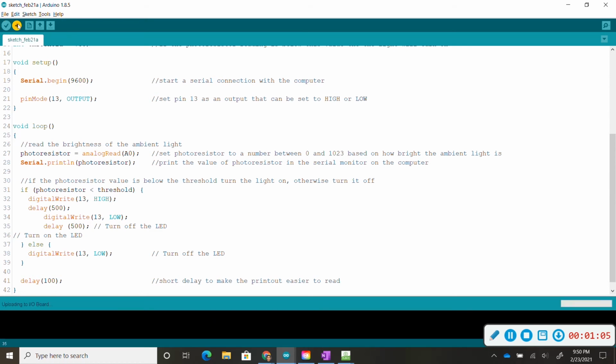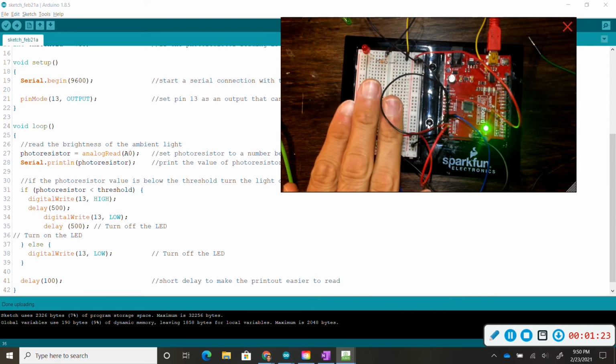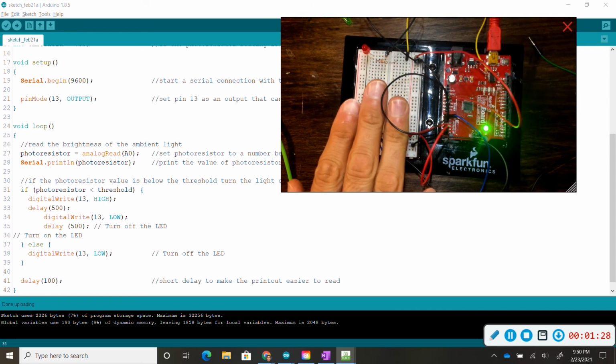So now let's go ahead and upload. So in this situation, my LED is now blinking a pattern because I'm covering my photoresistor. And that's pretty much it. So make sure you turn on your serial monitor while using this.